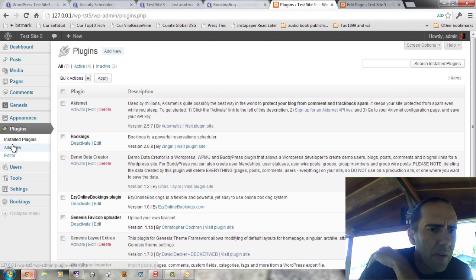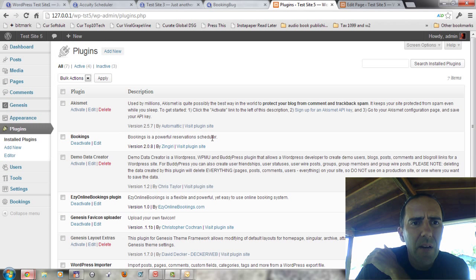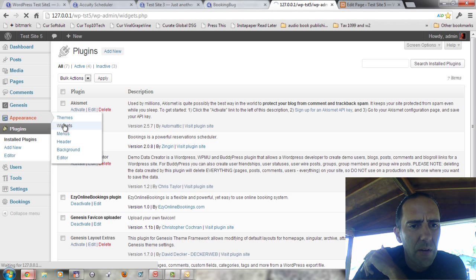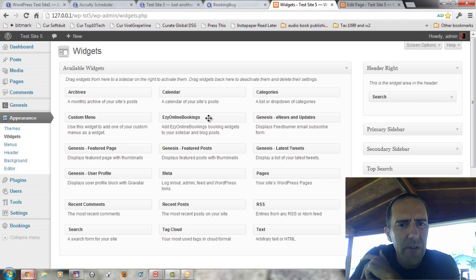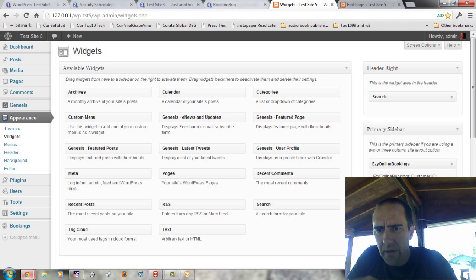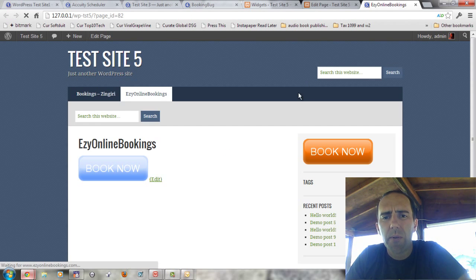So I'm missing something. I've got the plugin installed, but I'm not seeing any other places where I can do anything with it. Let's try, I mentioned widgets. So let's see, maybe here's a place where I can enter my EzyOnline ID. I've got to create a widget first, and I'm not sure how that's going to impact this page, but we'll take a look.